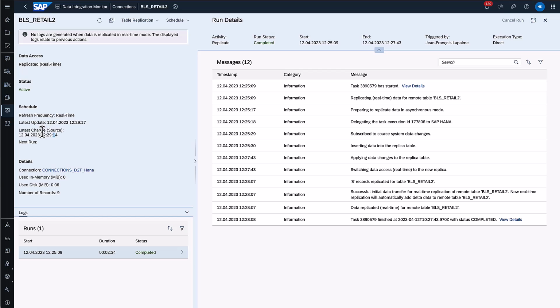Also, if you just initialize the system, you won't see a latest change. A change actually needs to happen after we switched over from the initial load to the subscription. Only then are we able to update this latest change date. So keep in mind, it won't happen just after the initial load. You need to make at least one change. And if no change is happening, this time will not progress.